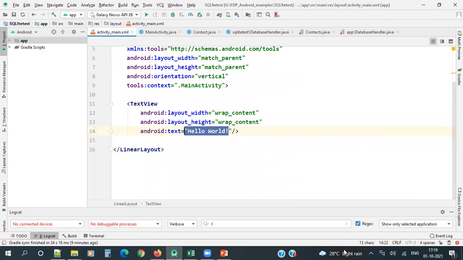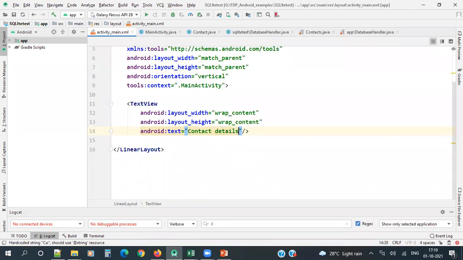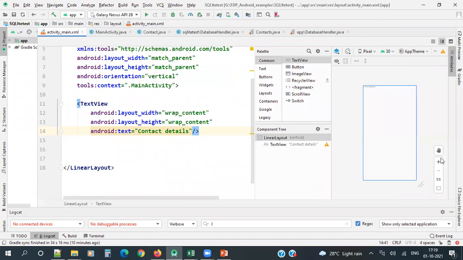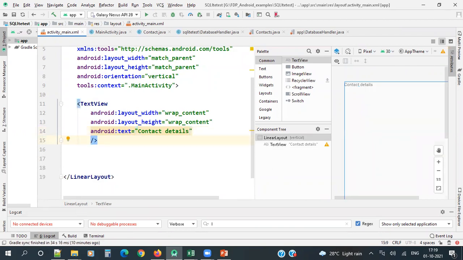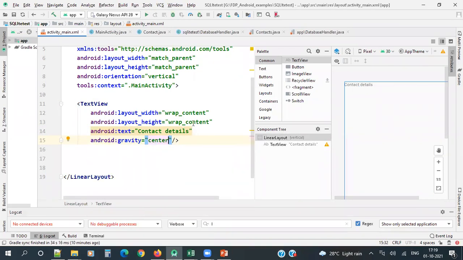Text I want to give something like, this is my heading. Create this, fine. View also. This I want to make it attract the user.